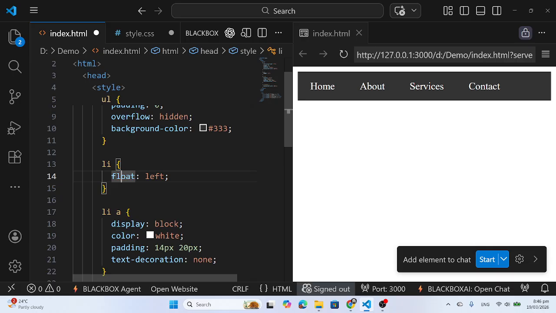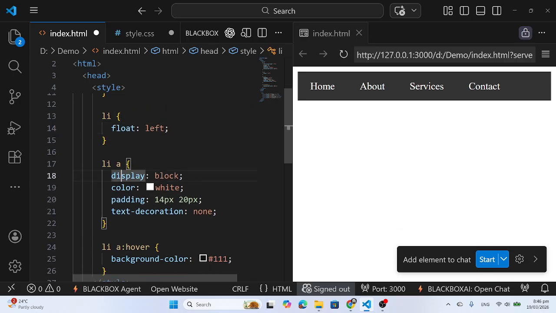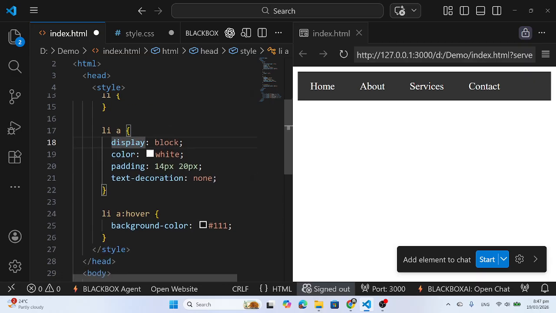Then we style the links as block level. Okay, we set the display to block level so the entire box is clickable. We add a hover effect, so when the user moves their mouse over a menu item, as you can see, it becomes darker. This is how almost every website navigation bar is built using an unordered list.